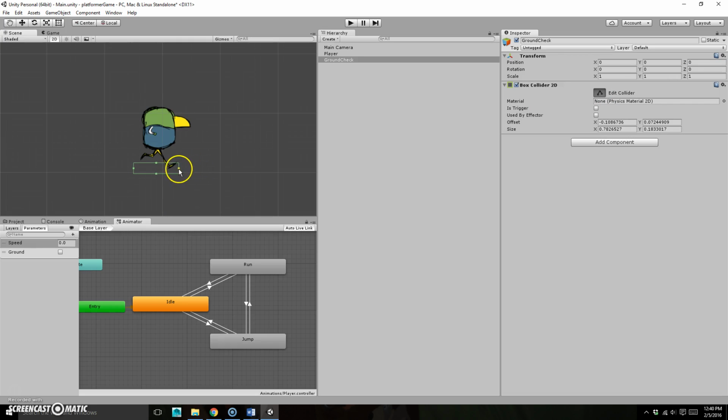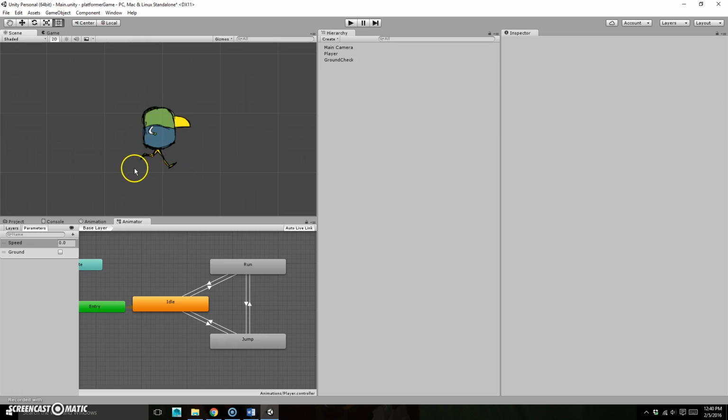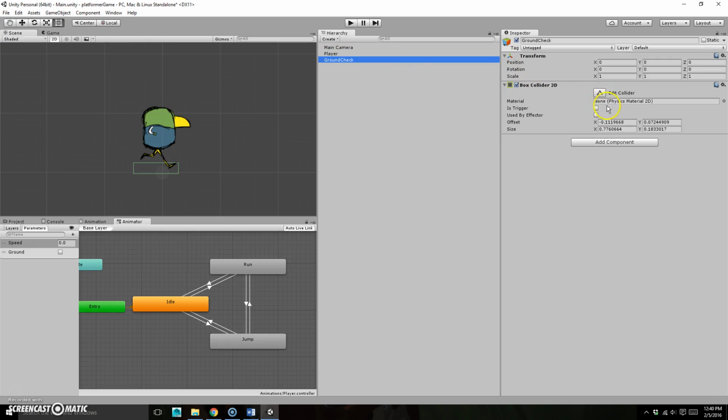All right, and this is going to be, where are you? Okay, and this is going to be our tester. Okay, and you might need to adjust this based on whether it's actually colliding correctly or not.